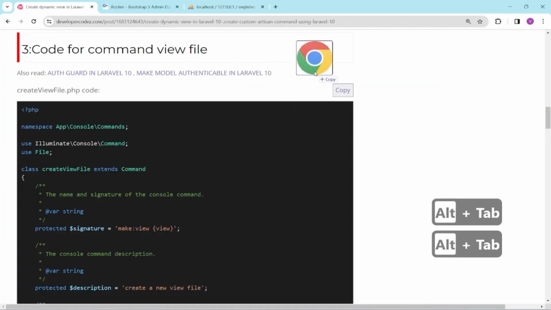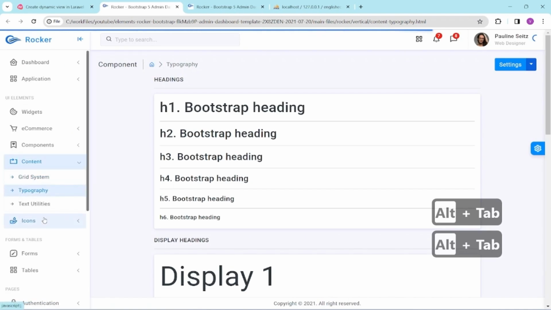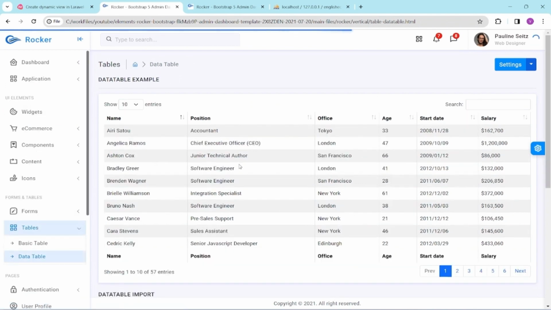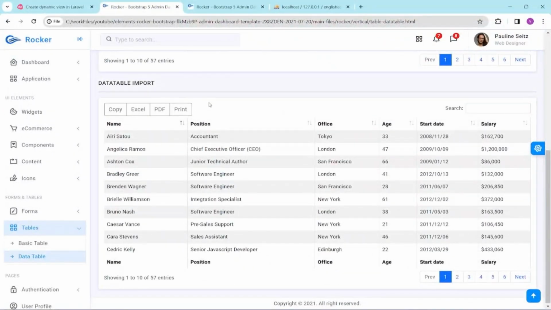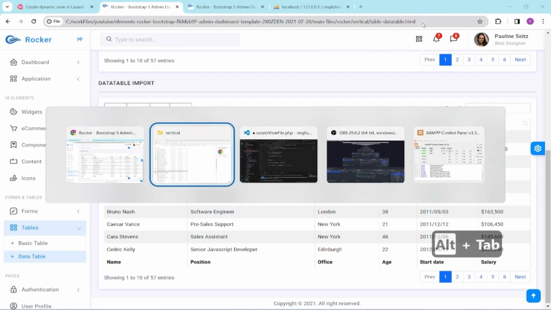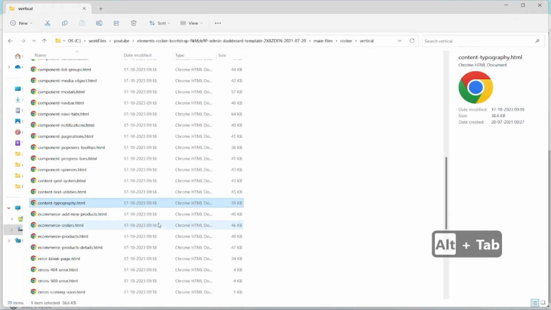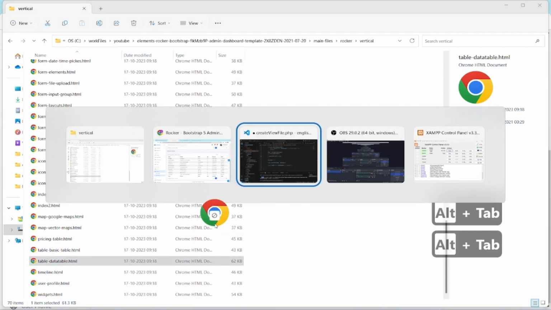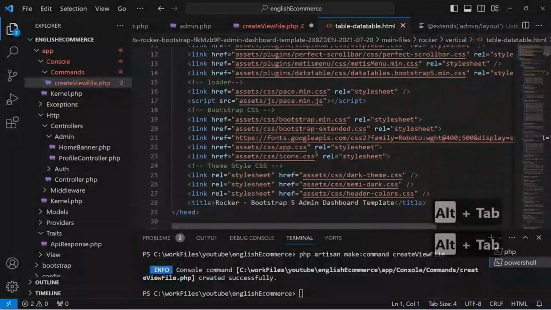Just drag and drop any file, because we need a data table. This one, copy Excel, this one data table we need over here, and this is the table data table.html. Table data table, this one. Import this into the VS Code.